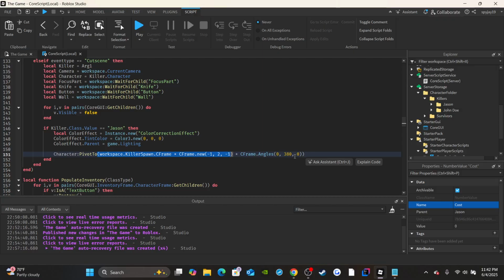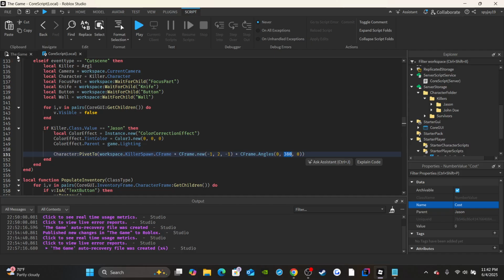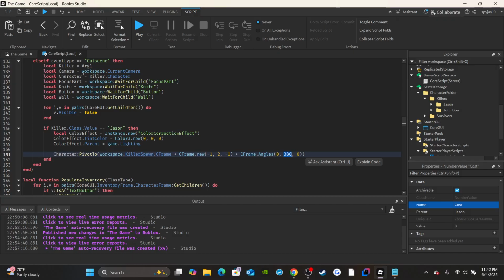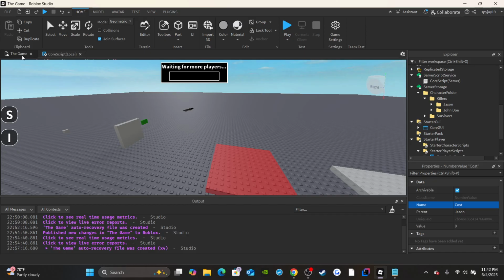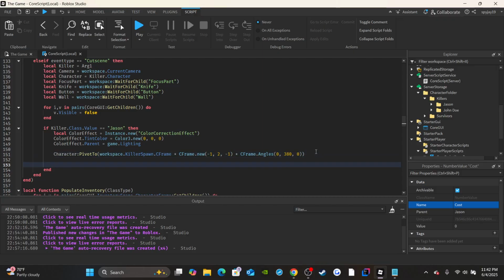Here's what you do. You play around with this number. You increase, decrease, do whatever you need to do. Just literally change it to 20. Play. Okay, still not facing it. 40, 60, 80, whatever. You just keep messing around with that number until they're facing the correct direction, because this works for me, it may not work for you. But you just have to play around with the number, then eventually it'll work.